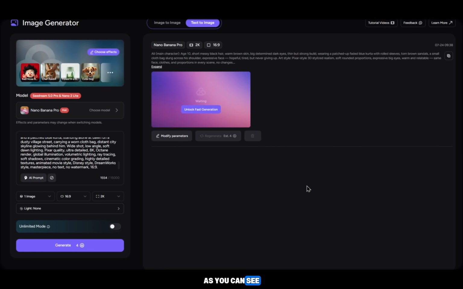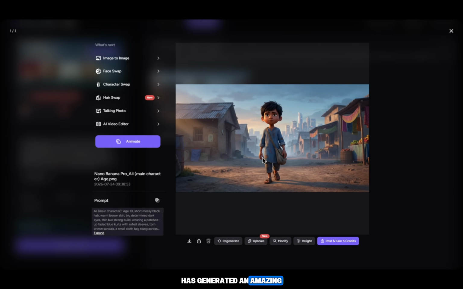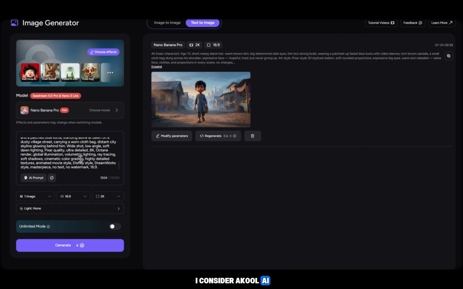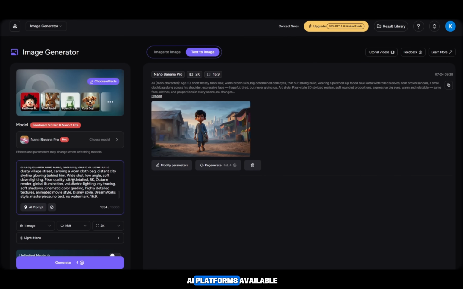As you can see, AKOOL AI has generated an amazing 3D Pixar-style image that perfectly matches the animation style of the reference channel. The lighting, environment, colors, and characters look incredibly professional. This is exactly why I consider AKOOL AI one of the best AI platforms available.